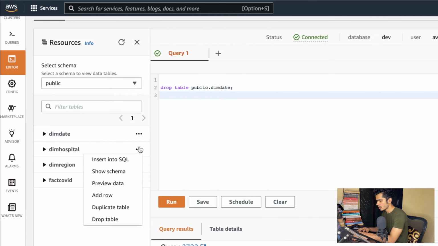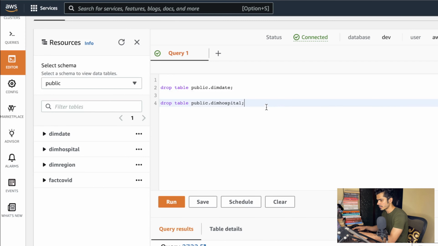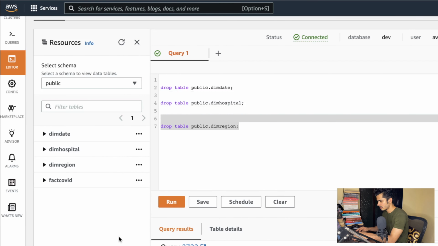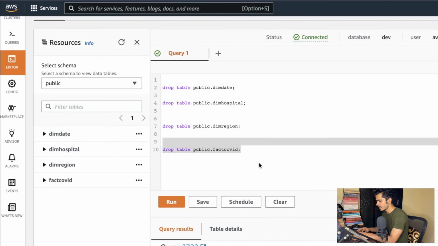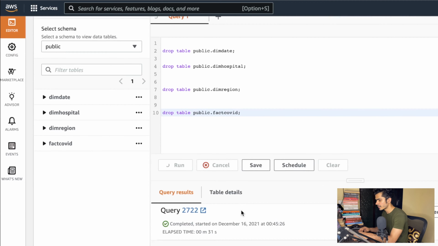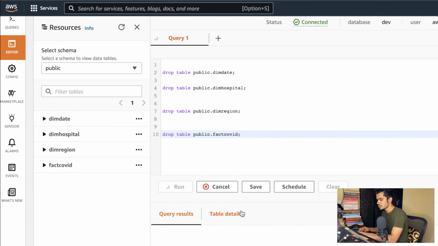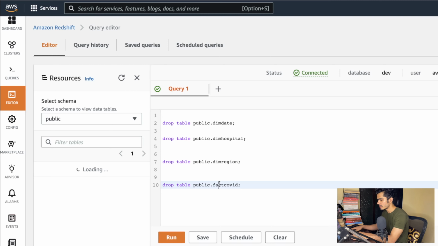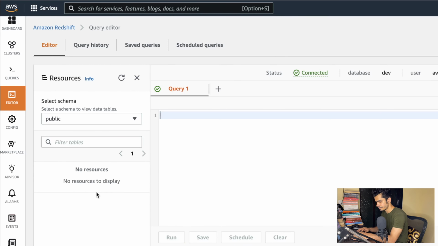Also hospital, then we have the region, then we have fact COVID. Click on delete and run this particular query. It will basically drop all these tables, so we will have a fresh Redshift database that does not have any data. I'm just going to reload this, and you will be able to see we don't have any table.